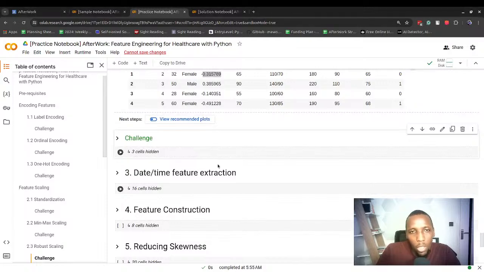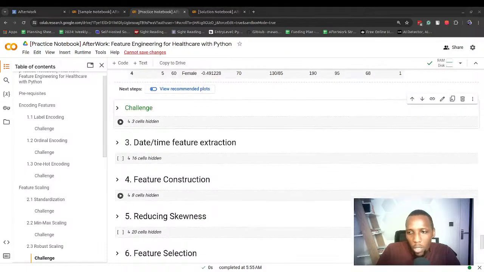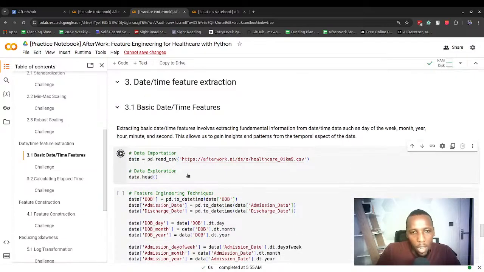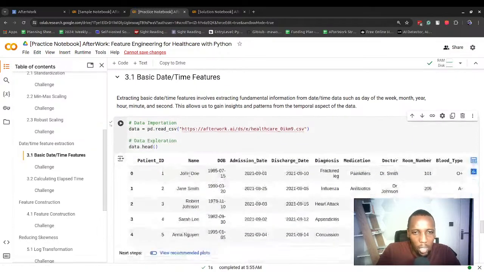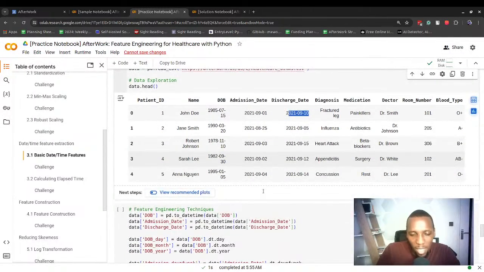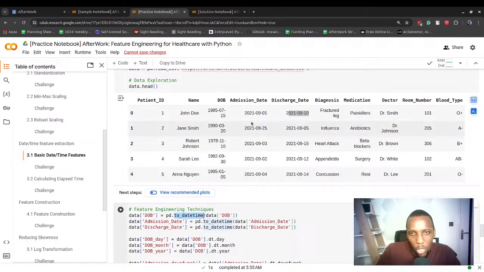All right, moving on, date time feature extraction. We can also decide to extract features from specific date columns. For example, in our case over here, we have this data set that contains date of birth, admission date, and discharge. These are just date columns. They contain just date values. In order to work with date data, we first need to convert it into what is called a date time format. So we use the to date time function to convert the date of birth column to a date time format.